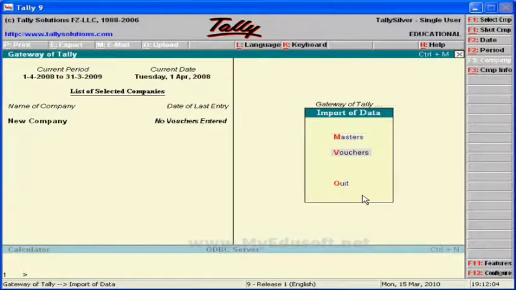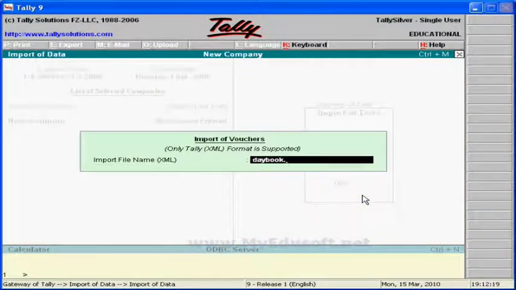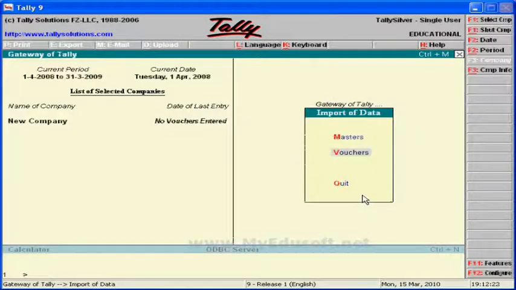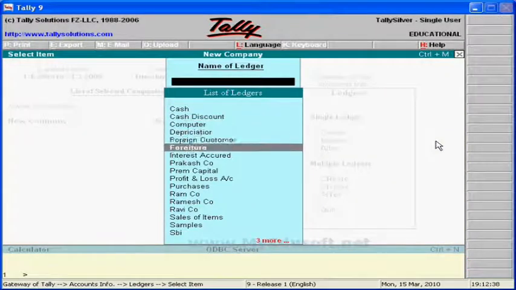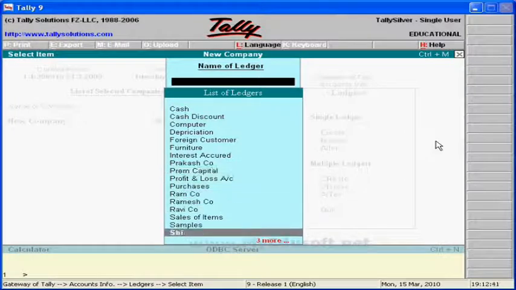In the same way we can also import voucher entries. Here I am giving daybook.xml. Now we can see the selected data is imported into the new company. Here we can see ledgers are imported. Like this we can export and import the data.